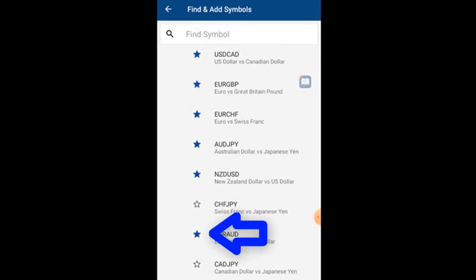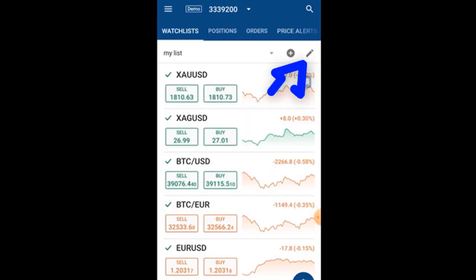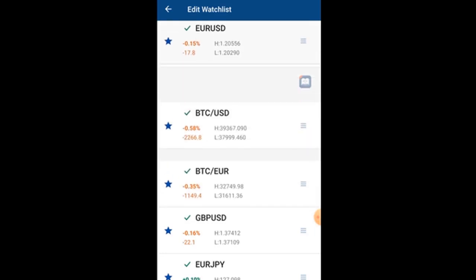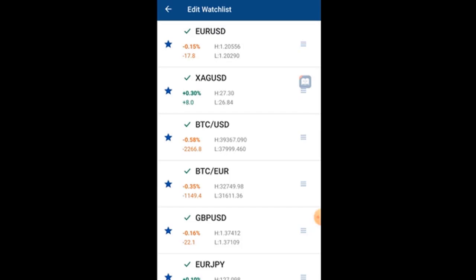You can add whatever you like from here. To add, you have to click on the star. It will show that currency in your chart. Again, by clicking on the pen option here, you can sort your currencies serially. For this, we will click on the menu option and hold it. Since I trade more in USD-based pairs, I will place them at the top by swapping up, and I trade less in cross pairs, so I will place them at the bottom.